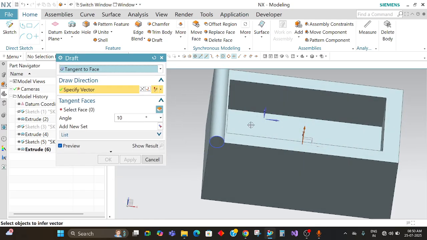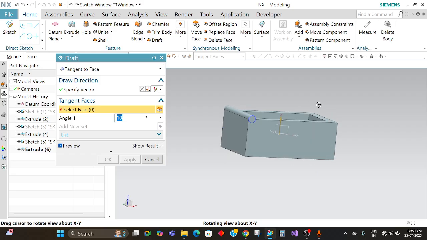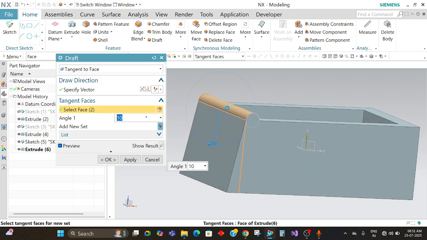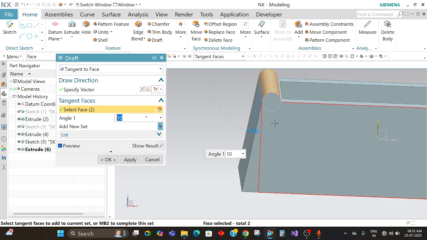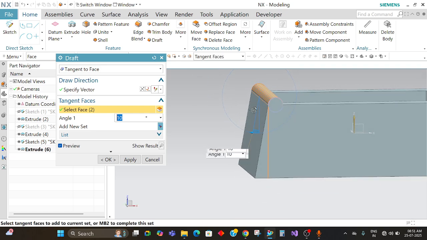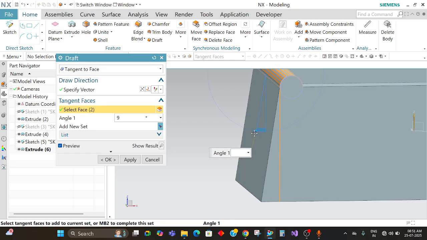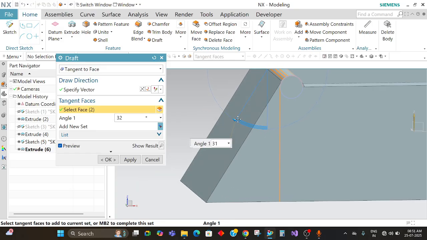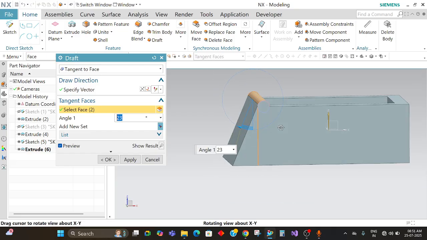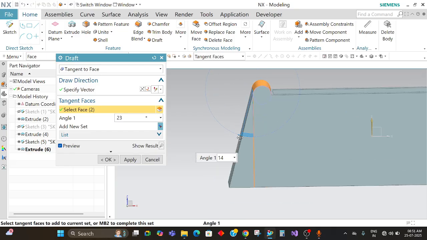The draw direction is vertical. Then you have to select the face. Hence you can see, as I selected that round face, it selected the related edge to that face and it is applying the draft. It will be tangent to that surface. That's why it's a tangent to face command. In this way, if there is any radius or circular face and you want to apply the draft, you can use this command.